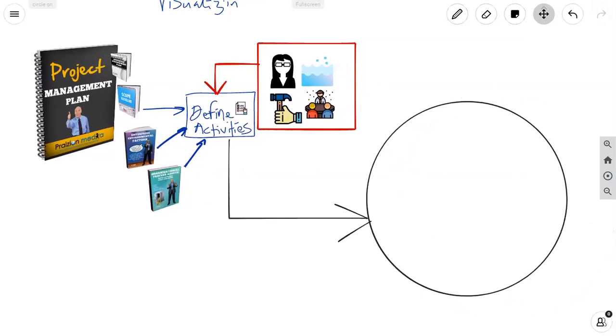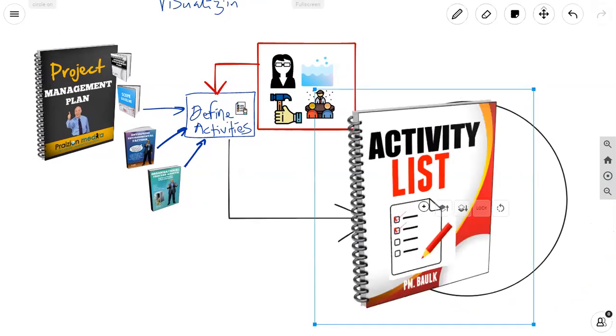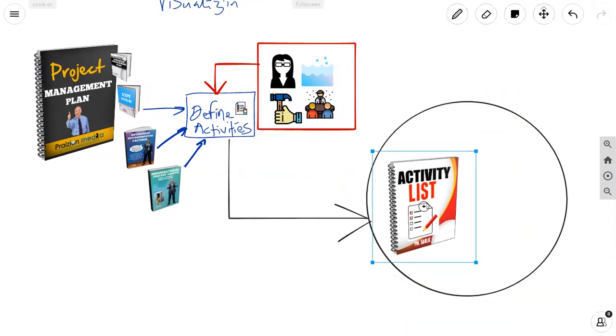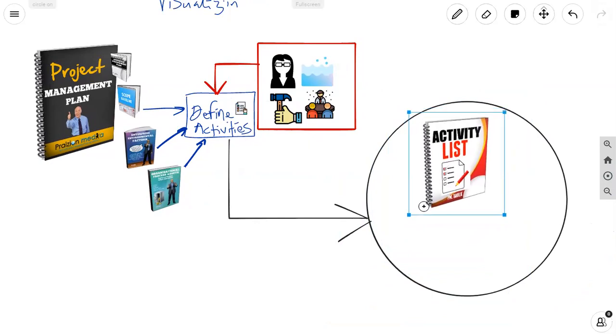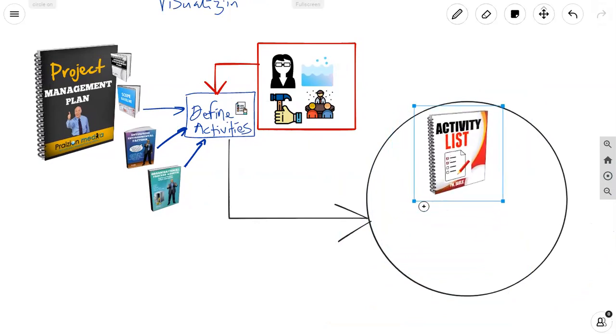The first output that you get from this process is the AL. As I said in the beginning, the activity list. I actually showed you an example of it. And that's what you are getting. That's what you're getting out, the activity list. Okay, that is the very first one.